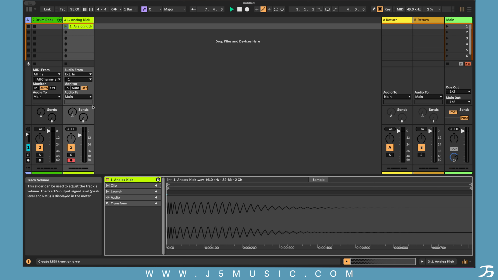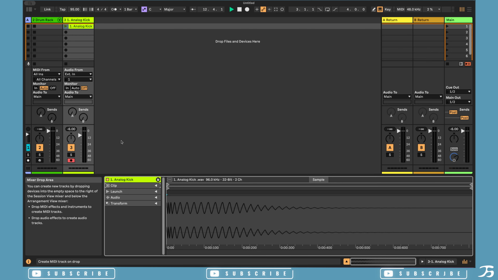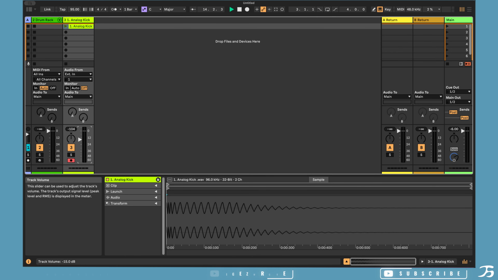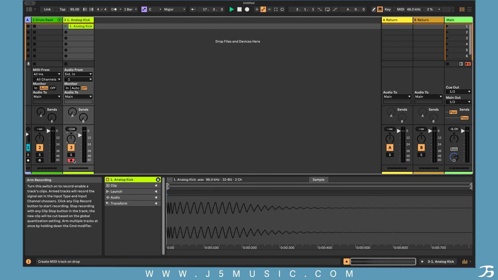So each track basically just has your inputs, your outputs, audio from, audio to, if you want to monitor it, your sends, basically send it to a return track, and then the level, and then the meter level to turn it up and down, along with the peak meter level, what it is, left and right, solo, mute, and then arm the track.